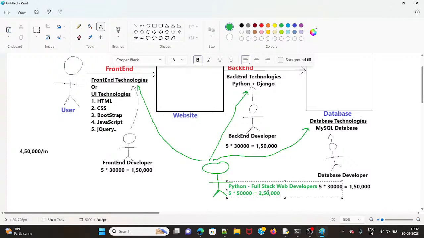All of you, 2 lakhs 50,000. Now, as a full stack developer, more salary is there, and the company also saves money. How much was it spending per month? It was spending 4 lakhs 50,000. But now how much is it spending? 2 lakhs 50,000. How much saving here? 2 lakhs saving, guys. It's a simple example.